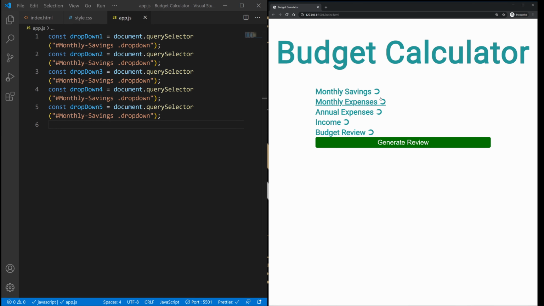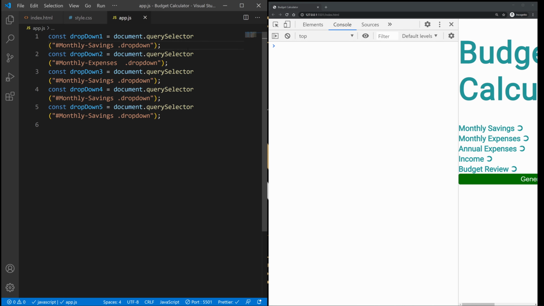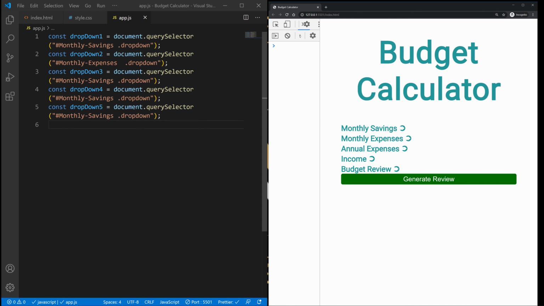So here we will have monthly expenses instead of savings. And also let me open up in our console this. So let's check. Let's actually go back here. Then we have annual expenses. I'm going to copy this in here. And we had a dash for it. Then we have income. And after that we have budget review.